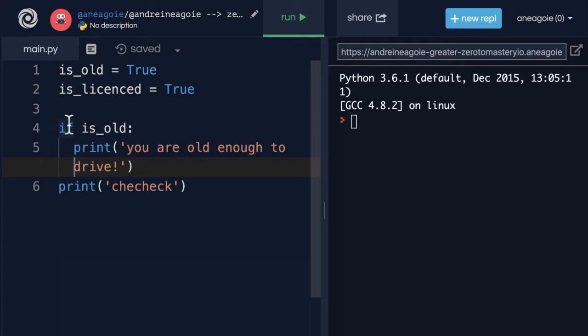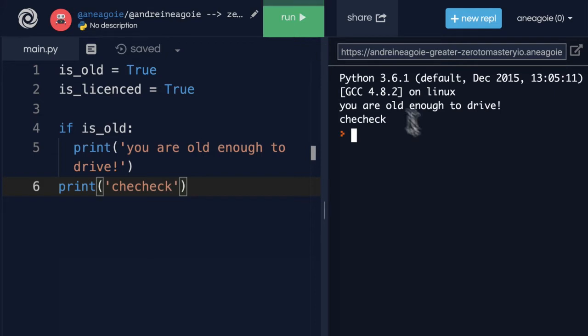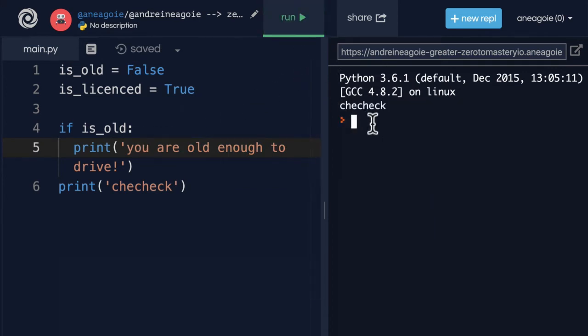So to a Python interpreter, it's going to say, I have this line, and then I have this line. Let me show you what I mean. If I run this program, I get "you are old enough to drive", and then I also get "check, check". But what if I say is_old is now false? What do you think will happen? If I run this, I get "check, check".